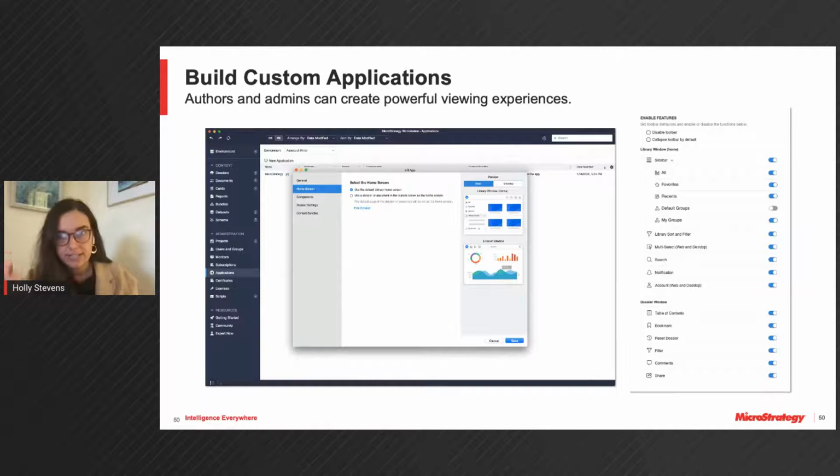You can also, as you can see, toggle on and off components. So maybe you don't want your users to have access to collaboration. You can easily just turn that off, all without the use of SDK, right? We're all in Workstation right now.